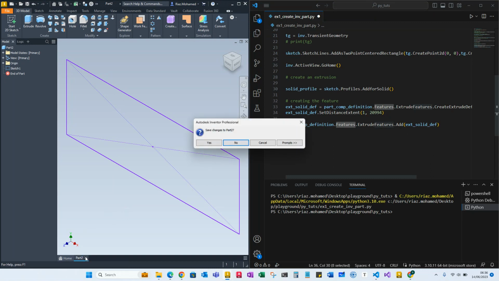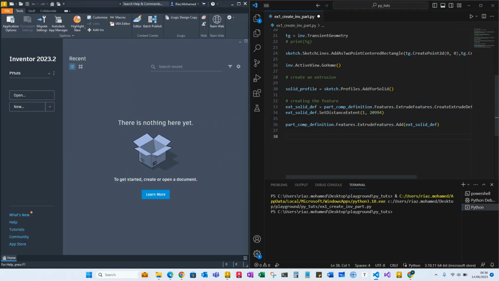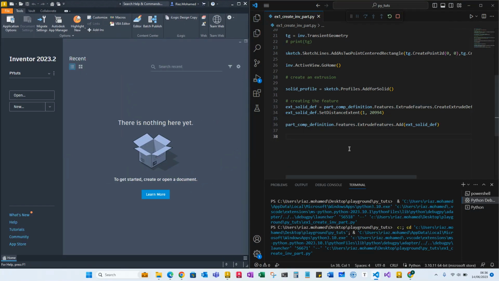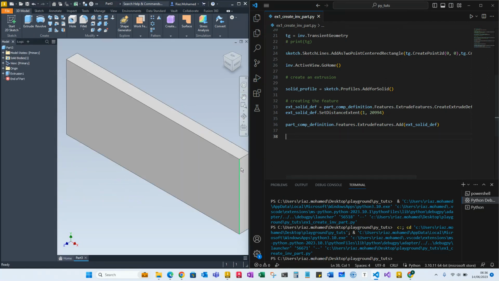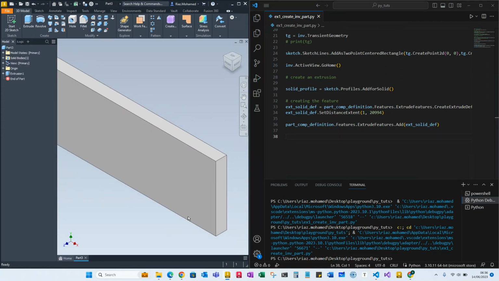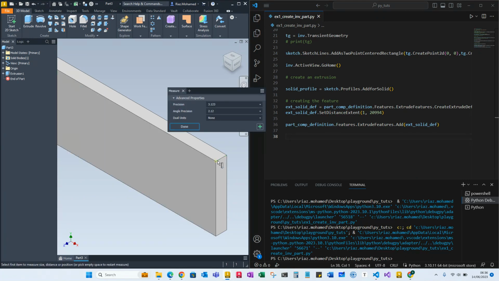Let's try that now. Let's close this. Let's rerun this program. And there you go. You have the sketch and it is extruded to 10 millimeters. Let's measure this. So yeah, there you go.